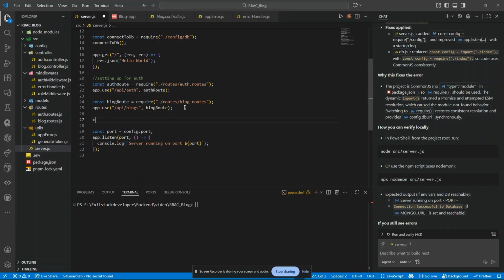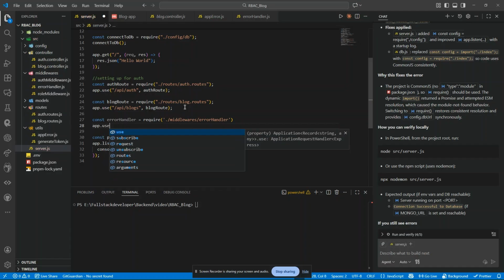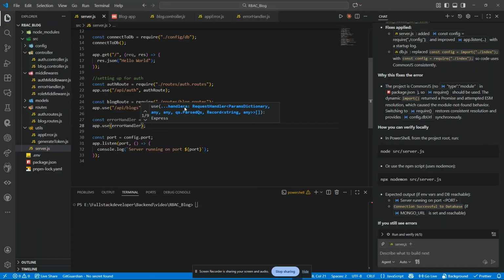const error handler equals require, update error equals require dot slash, and here's our middleware slash error middleware, and we say app dot use error handler, and that's it. That's all we have to do.